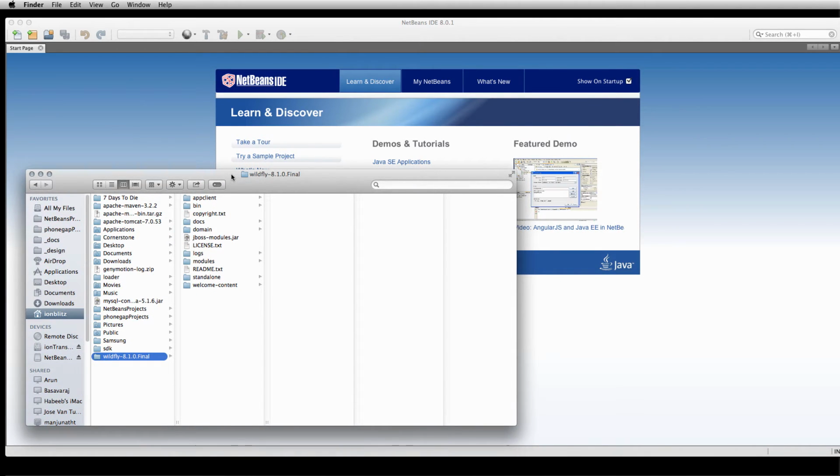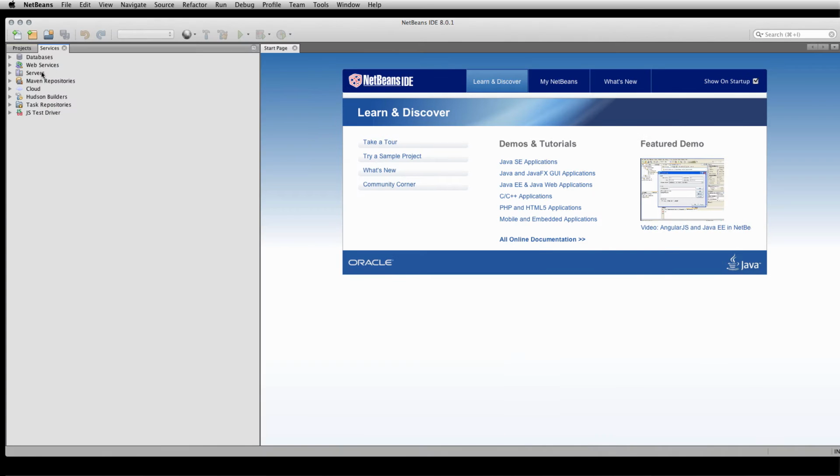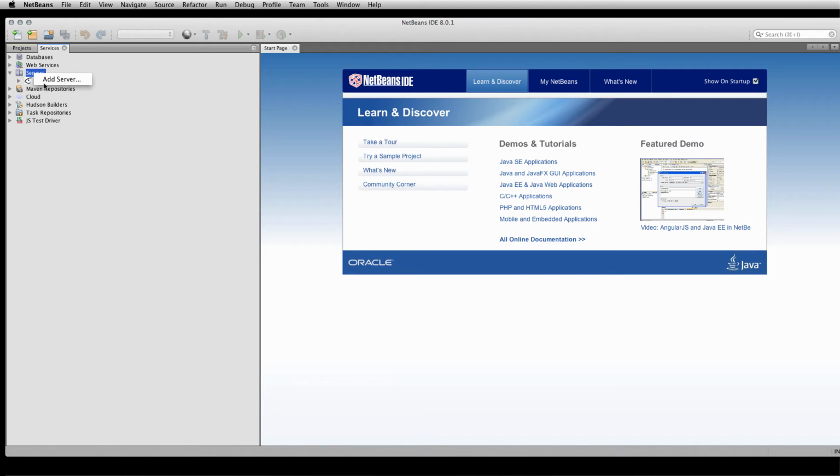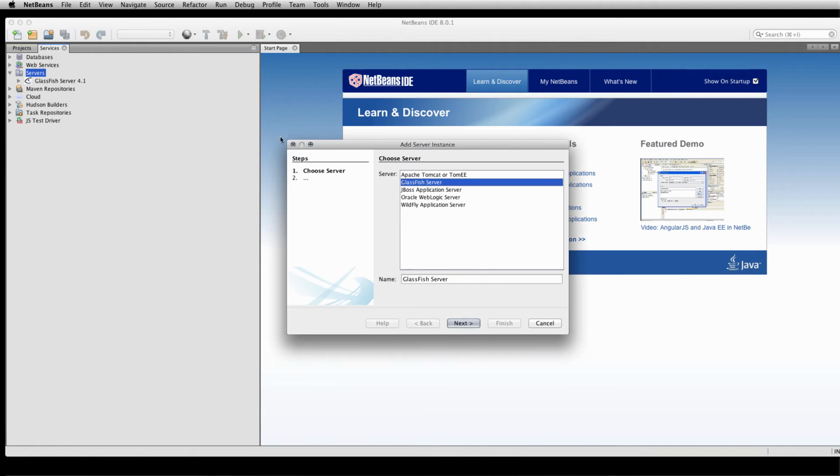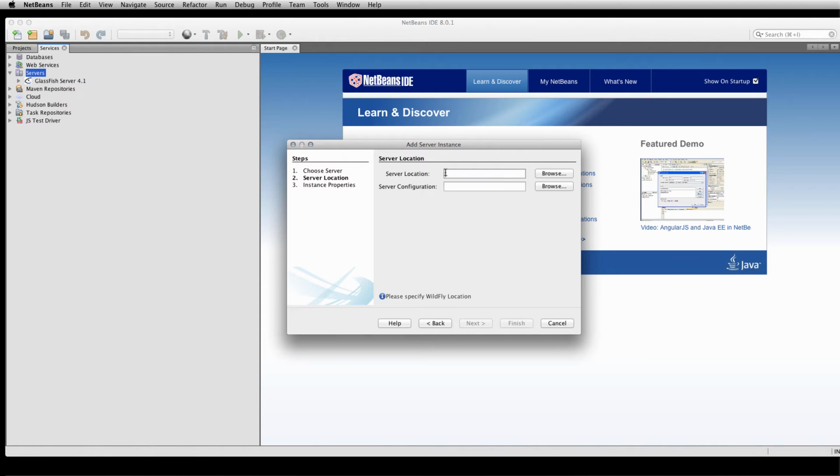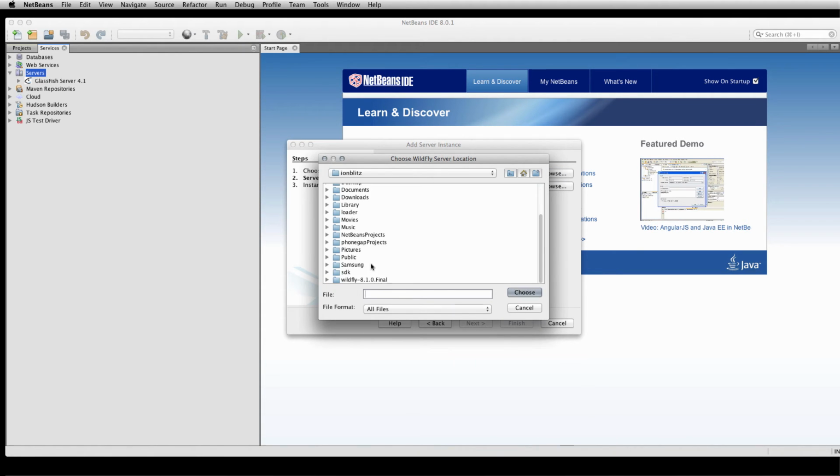To add Wildfly to NetBeans, you can go to the Services tab and go to Servers. To open the Services tab, you can go up to Window and look for Services or hit Command 5. Right-click on the Servers and hit Add Server. Inside here, you're going to select Wildfly Application Server. Hit Next.